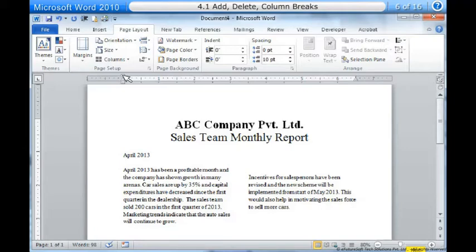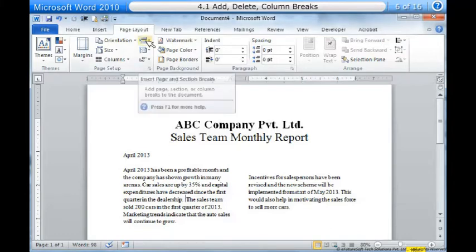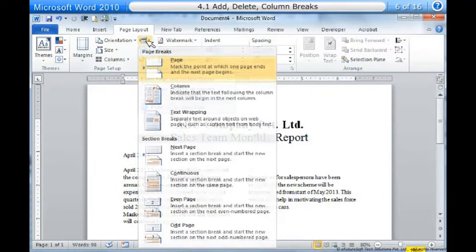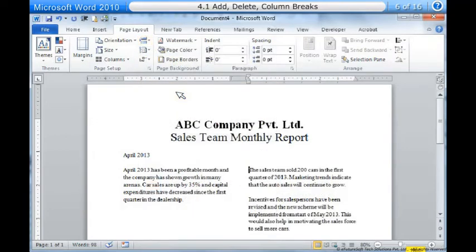To add column breaks, 1. Place the insertion point where you would like to add the break. 2. Click the Page Layout tab. 3. Click the Breaks command in the Page Setup group. A drop-down menu will appear. 4. Select Column from the list of break types. 5. The text will shift to reflect the column break.